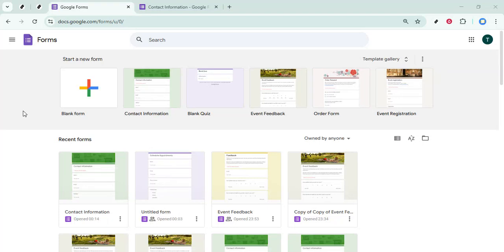In today's video, I'm going to teach you how to use Google Forms. By the end, you'll know how to start a form from scratch or a template, customize it to your needs, and share it with the people who need to respond.